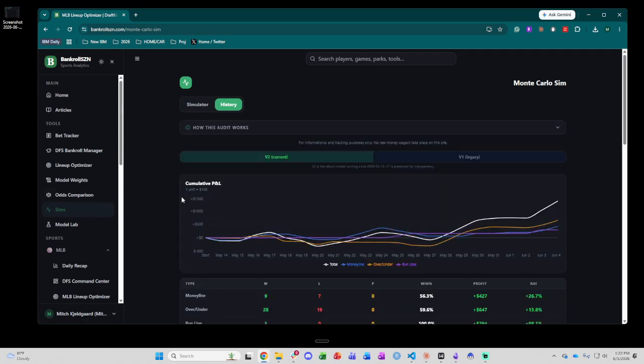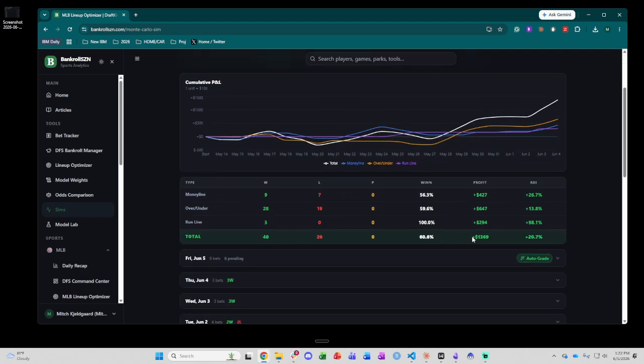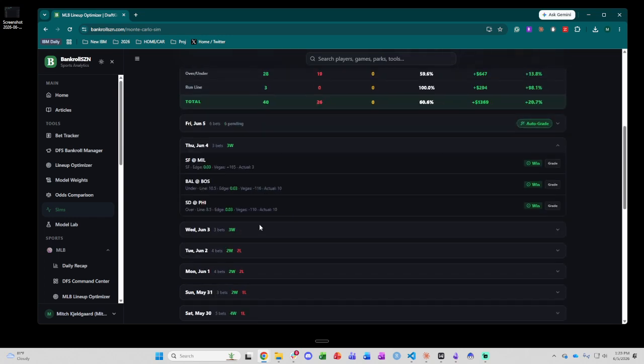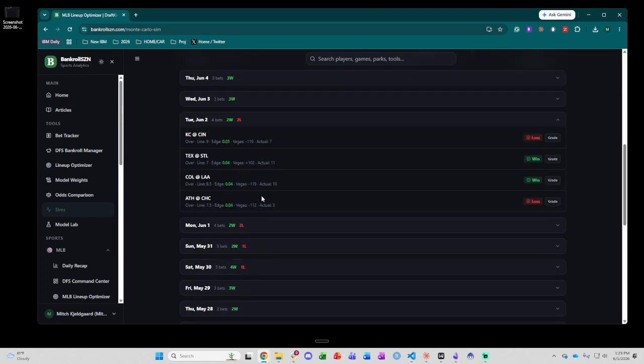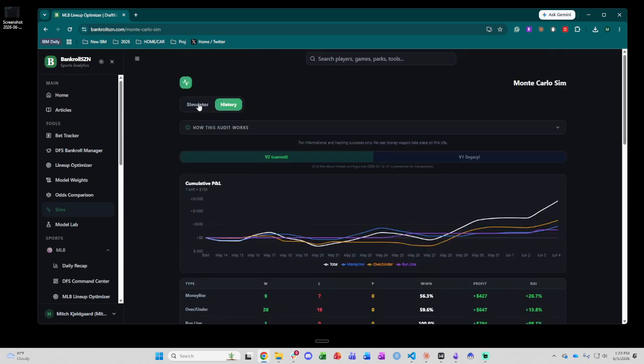I want everything to be really transparent. So show you how this audit works every day. It automatically tracks the plays that it recommends. This model's doing really well so far. The past one was not so great, but every night you can go and you can view which ones were recommended. As you can see, there's the 6 pending bets that it's got over here.